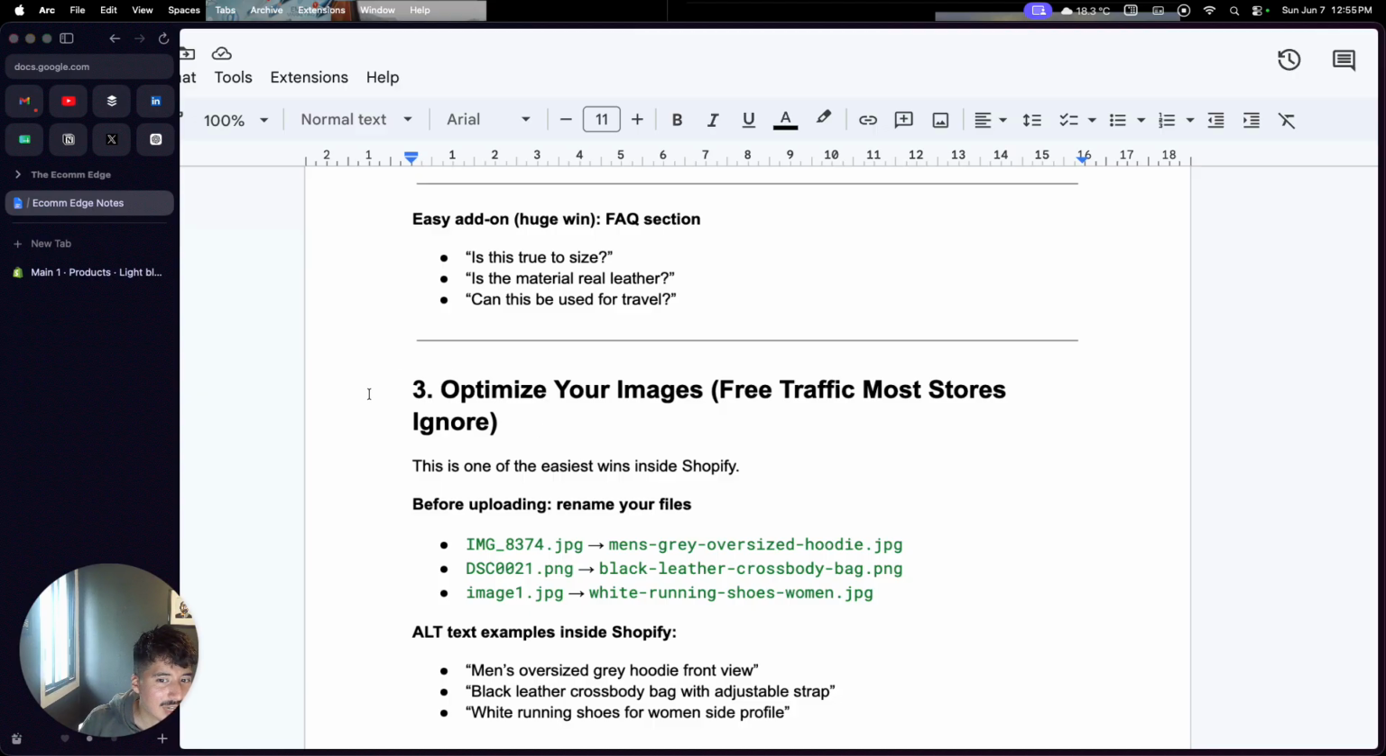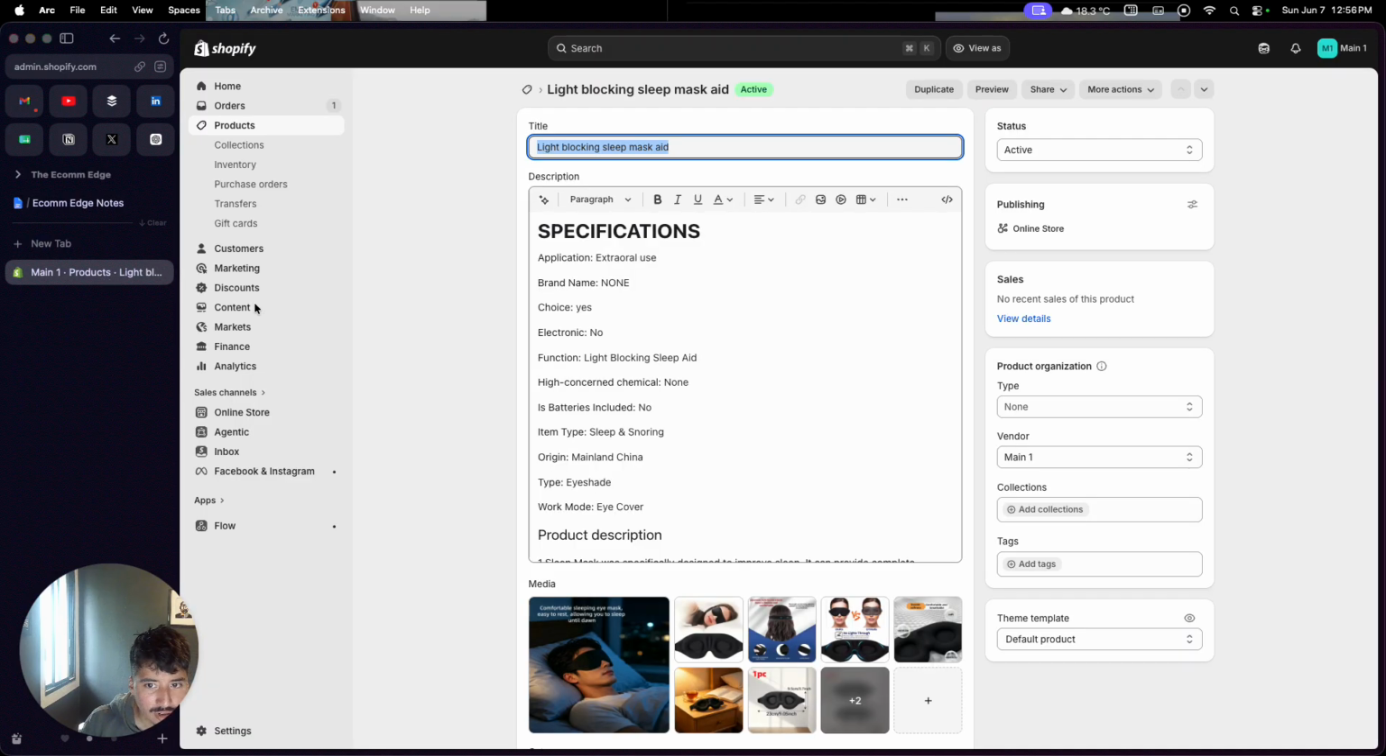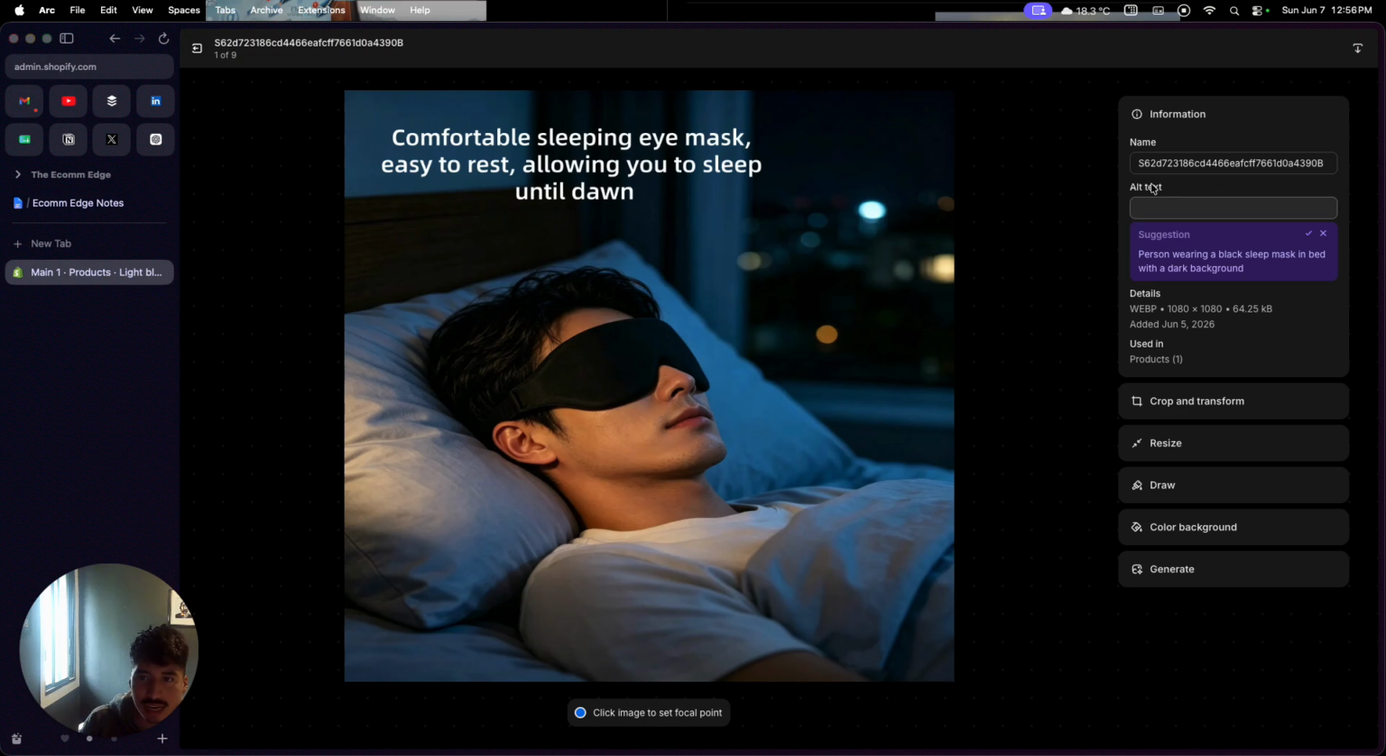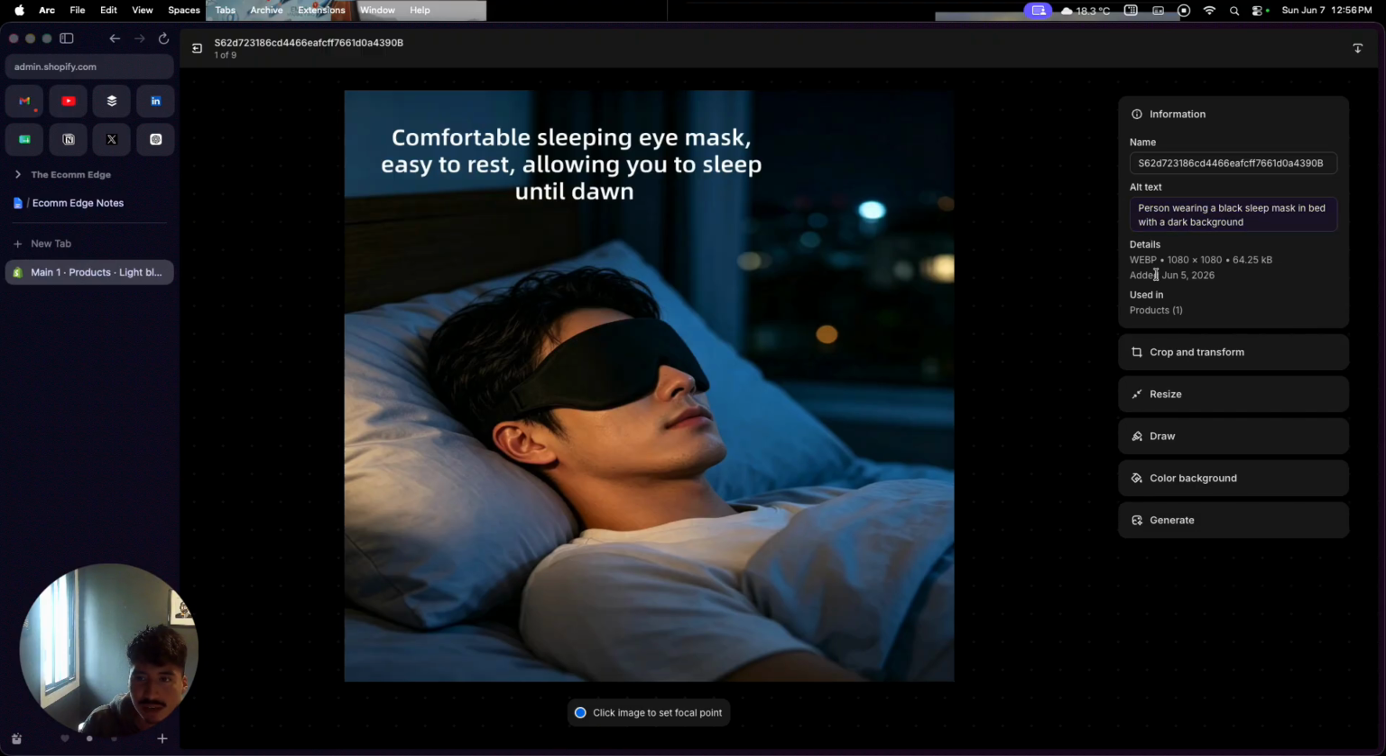One way you can do this, if you have already uploaded your images to your Shopify store, is to go to your Shopify store and select the image. As you can see here, you have the alt text option. For this, I would just use Shopify's description of it: a person wearing a black mask in bed with a dark background. That's it. Save. Shopify now provides you with descriptions, and you can just use those. Now you're providing Google more context on what it is looking at, and once it knows that, it will be able to provide your product to the right customer when they're searching for it on Google.